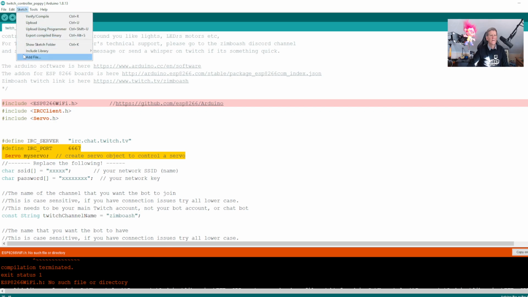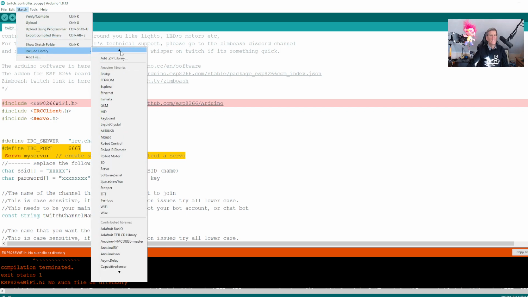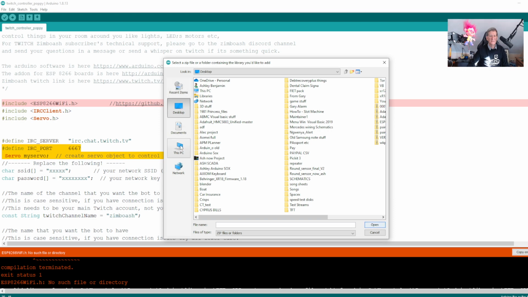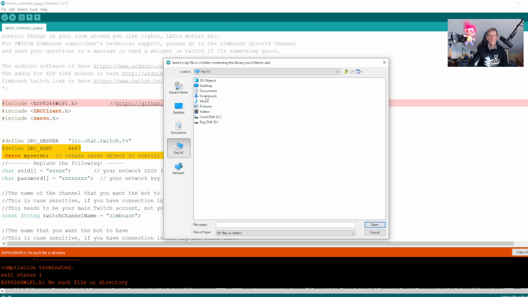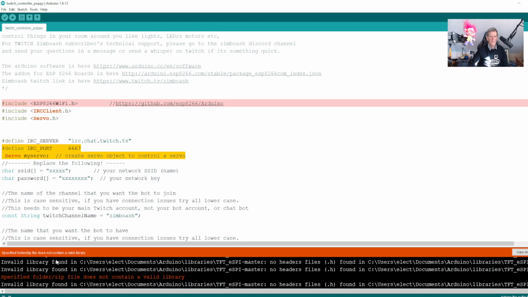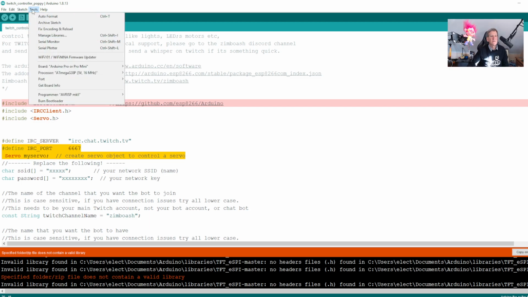Hold on one second. Sketch, Include Library, Add Zip Library. So I downloaded this morning. Let's look for this PC, Downloads, ESP8266 Arduino Master. There we go, that's what it's called, Arduino Master. So we double click on there. Oh, okay, so that isn't the library. Hold on one second, I just got to make sure.